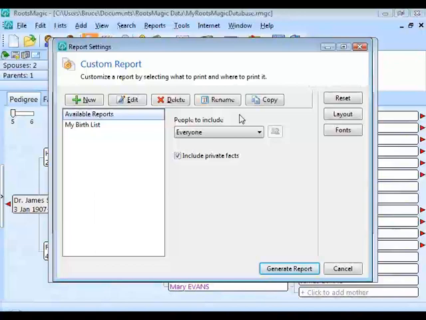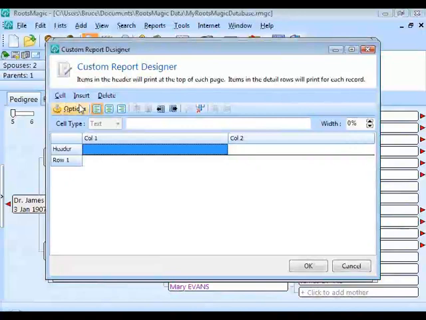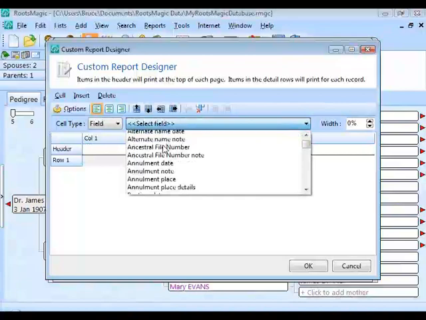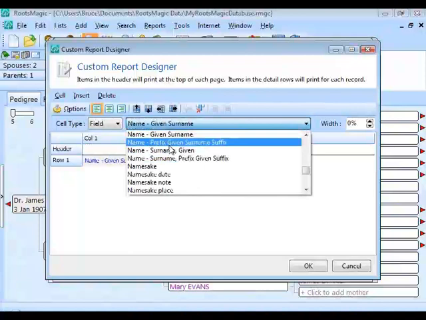So I'm going to come up here and create a new report, and under the header, I'm actually going to leave the header blank. You don't have to actually enter a header. You don't have to have text at the top. We're going to get a little bit fancier. So I'm going to come down here to row one, and I'm going to choose name again. And I'm going to go ahead and pick surname, comma, given again. I'm going to select the name.